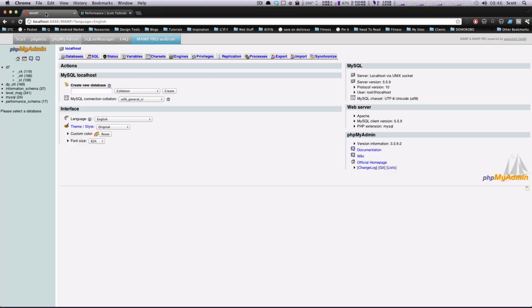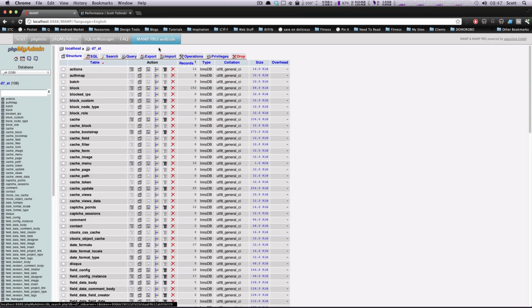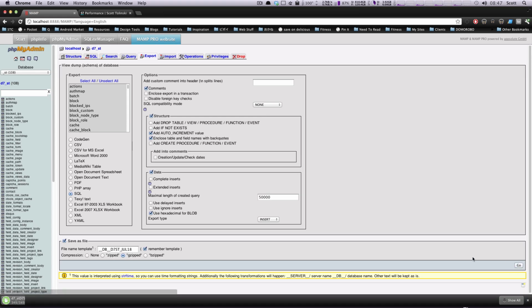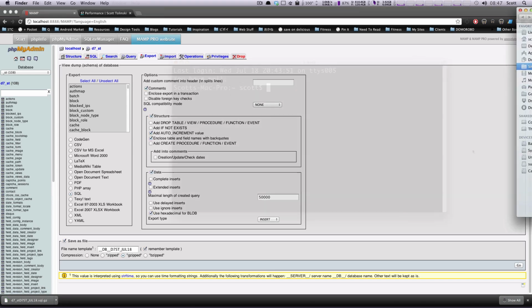Okay. Now we're going to go to your MAMP and then find the database that you're using. This one I'm using is d7_st. And I'm going to click export here at the top. And then I want to name this something. I'm going to say d7st_July18th, just so I can keep track of which one it is. And I'm going to gzip this, just compress it, nice and good. Okay, we're going to click go. And it's just going to download this to your downloads folder, which I have off screen here.